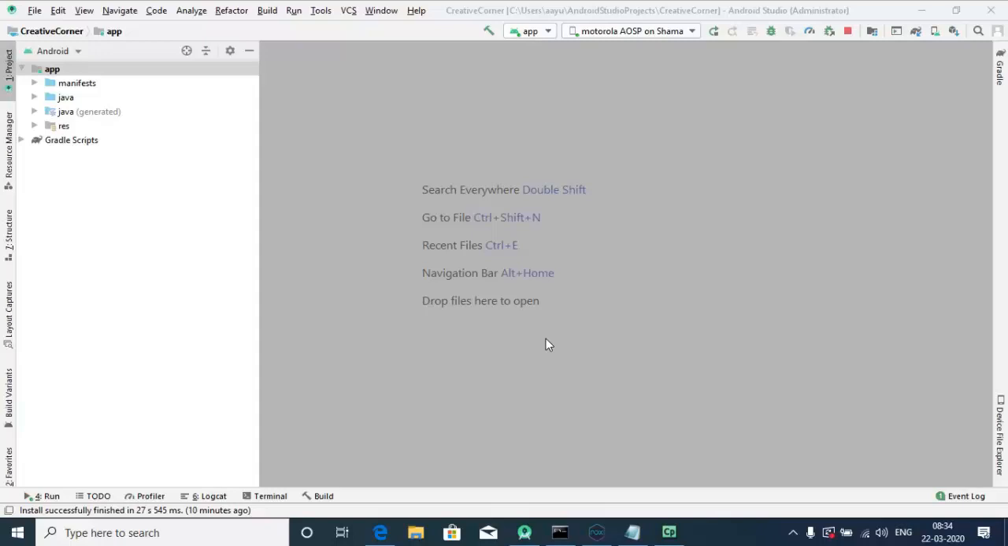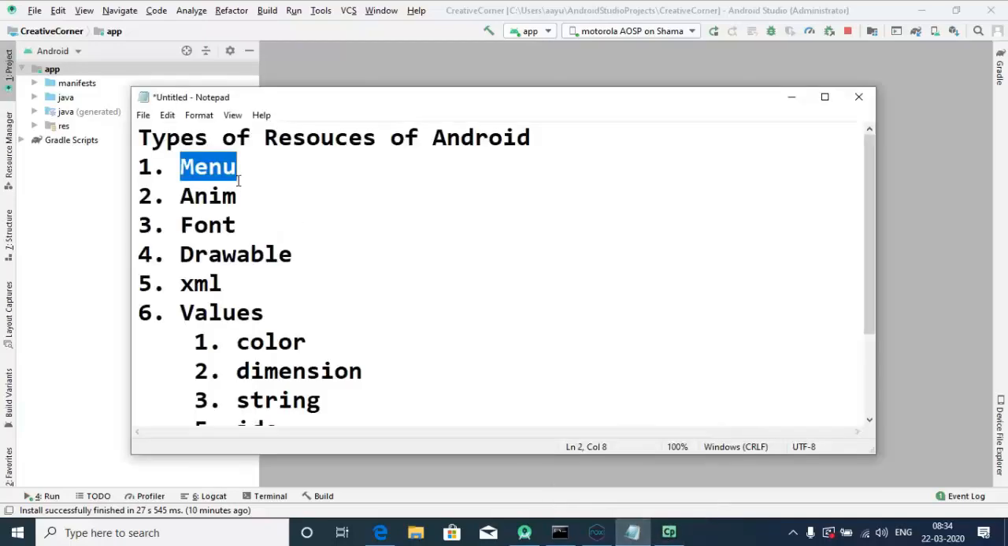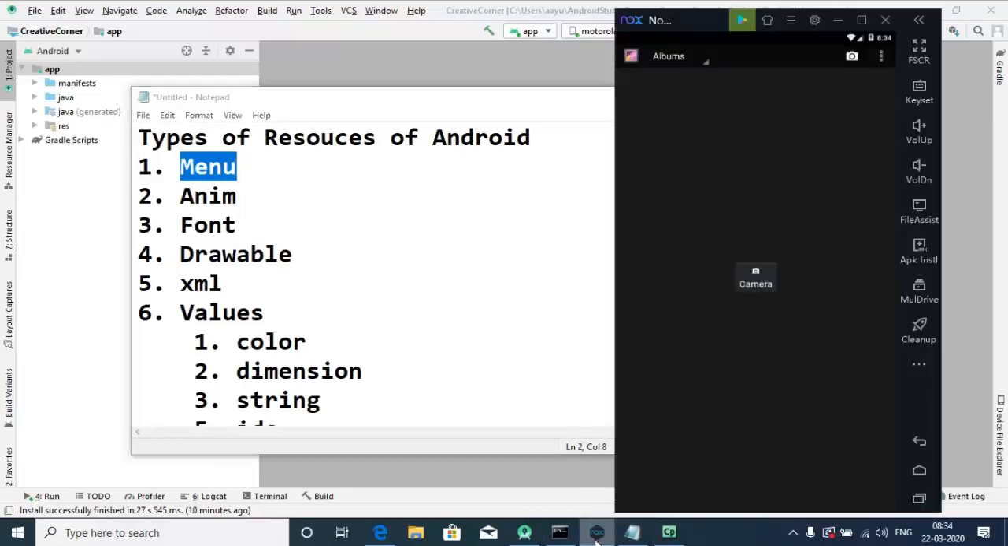Hello learners, in this video we will learn different kinds of resources available in Android. Menu is a resource. With the help of it you can design this kind of menu with extra options.